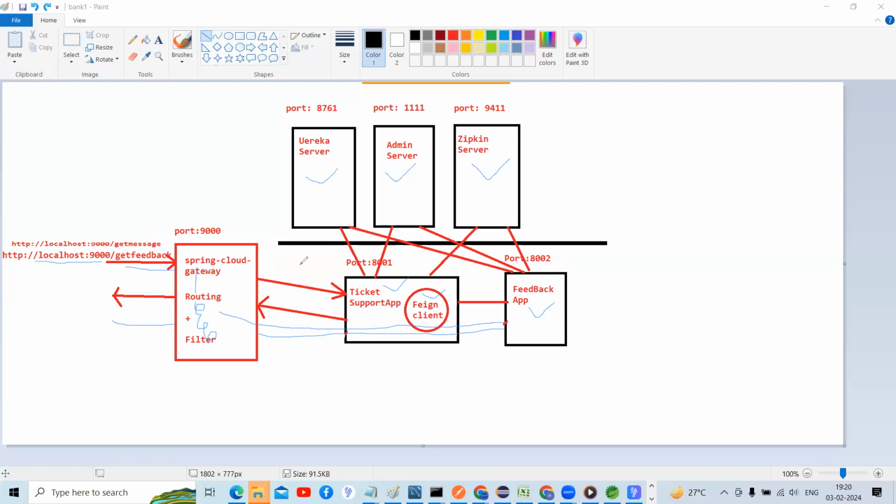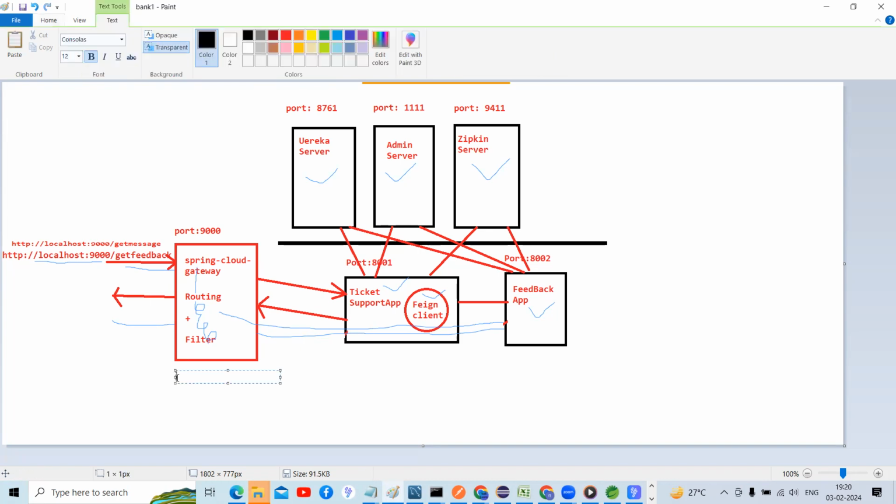So for this, what are the dependencies I need to use for the API gateway? You people can concentrate here. The dependencies I am going to use for this: Spring Web.